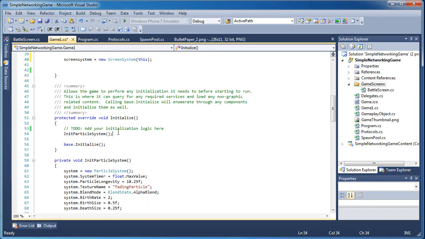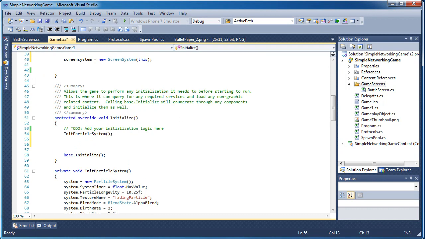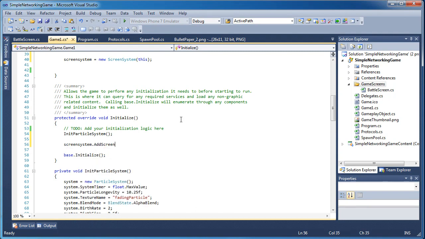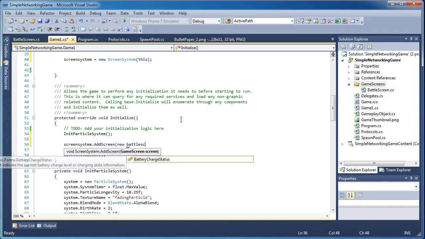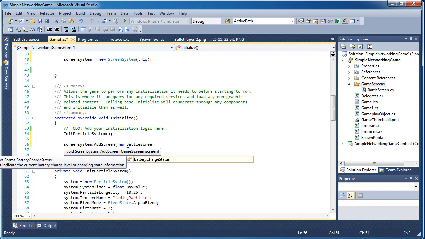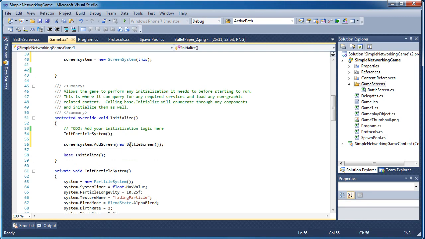Okay, inside of the Initialize method, after InitParticleSystem, let's set screenSystem.AddScreen(new BattleScreen()). Opening and closing parentheses and another closing parenthesis.